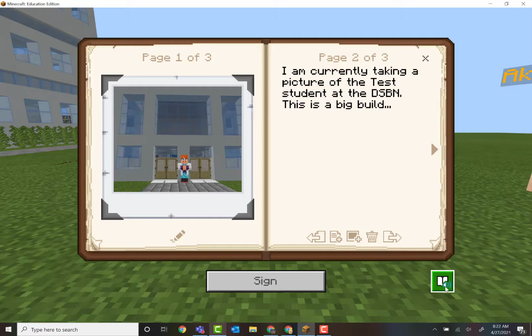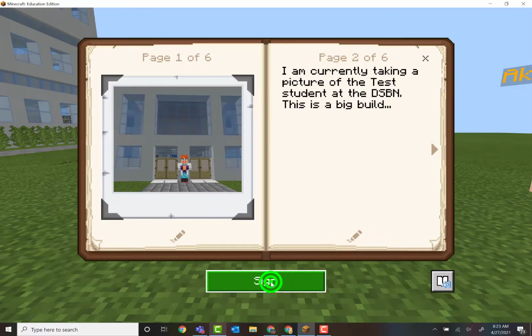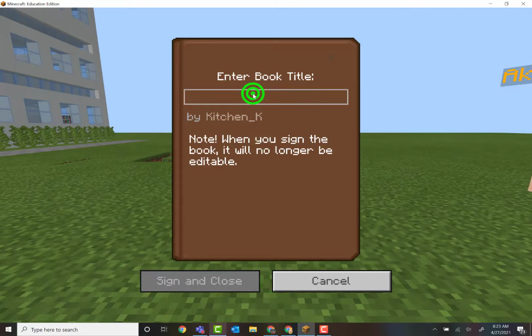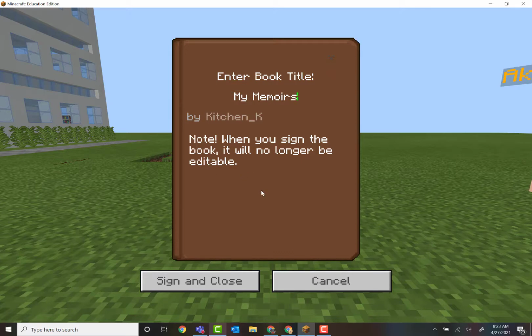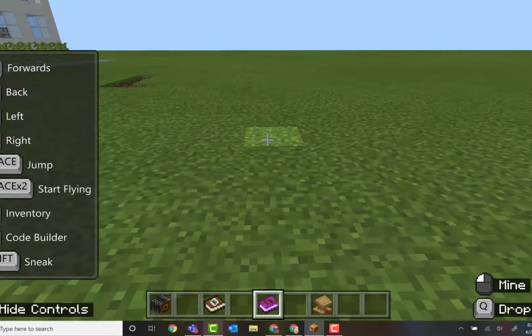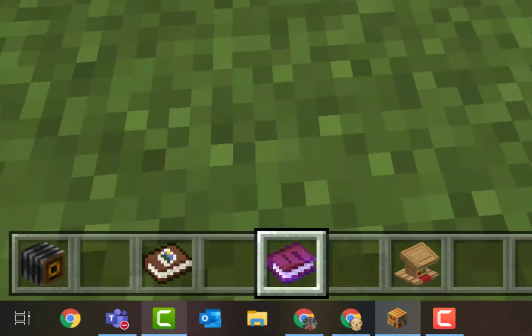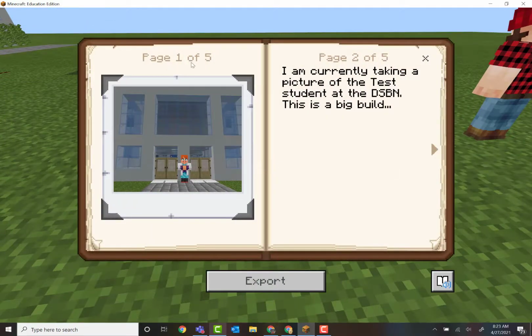Now, let's get into what we do with these portfolios and books when we're done. Well, the good news is with a book, you can use as many pages as you want, it goes up to 50. When I click sign, you can actually enter the title. The big thing to notice is when you sign this, you're no longer able to edit this. But that's okay because I'm done with this. I want to sign and close. And now look what happened to my book down here. It now becomes this glowing purple book because when I look at this book, it's a finished copy.